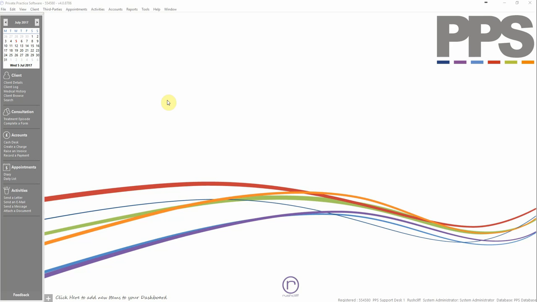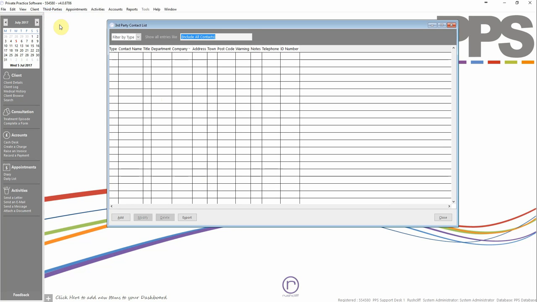How to add a third party and associate that third party to your clients. When logged into PPS, navigate to the bar at the top of the screen and click onto Third Parties and Third Party Contact Details. What this will allow you to do is search through a list of all of your existing third party contact details, which you may want to do before adding a new third party, just to make sure you don't already have a record of them.